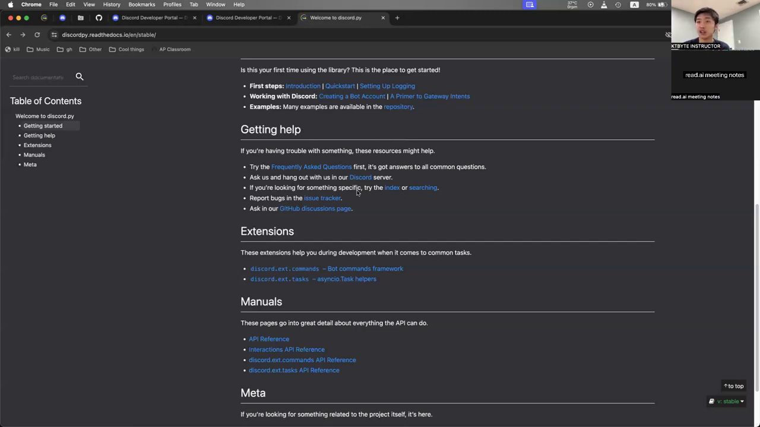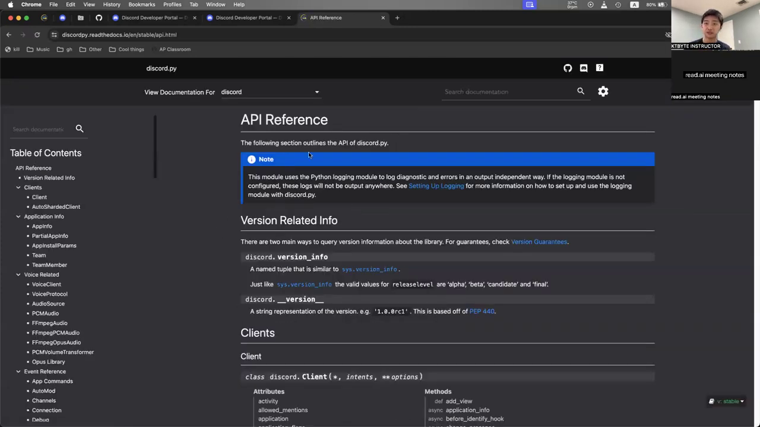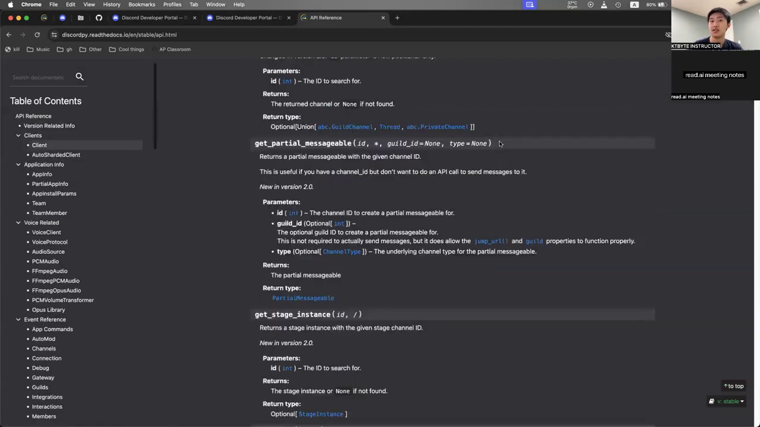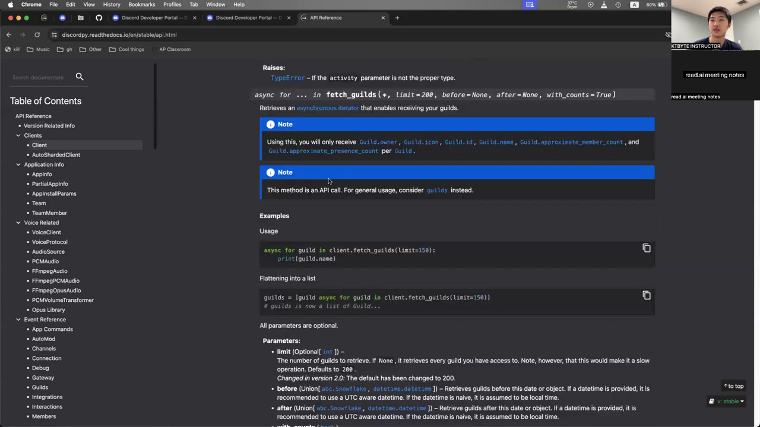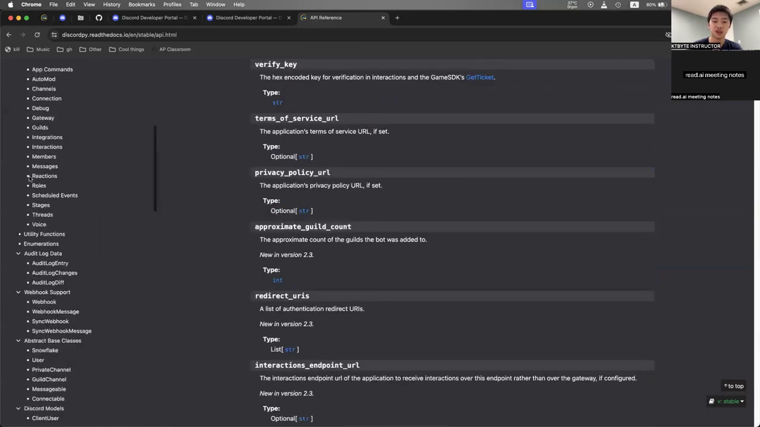Let's check out the documentation now. So we want to go under API reference. This following section outlines the API of discord.py. This is all of the documentation. It is very long. I'm only at the first one. I'm at the second one. Okay. Woo.